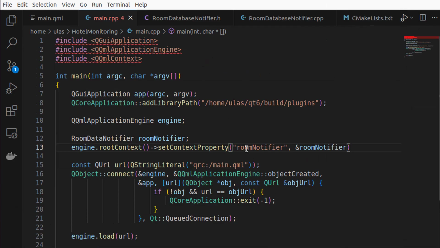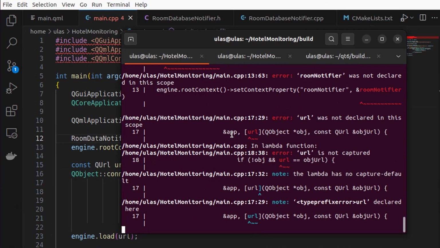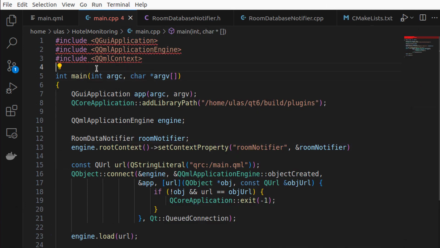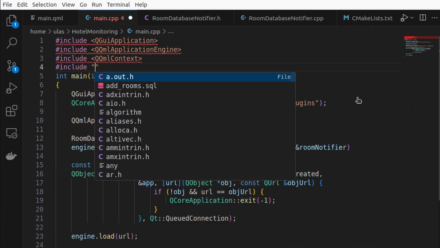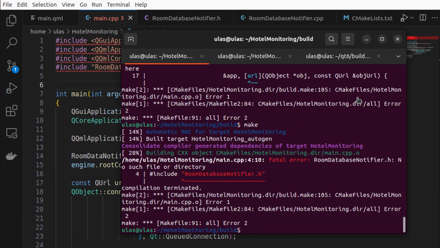Okay, looks correct. Now we can just simply run the application to see, compile again. If there's a problem, yeah, there is, of course. Yes, it's because we didn't include it. How is it possible, right? Room notifier header. Make again.